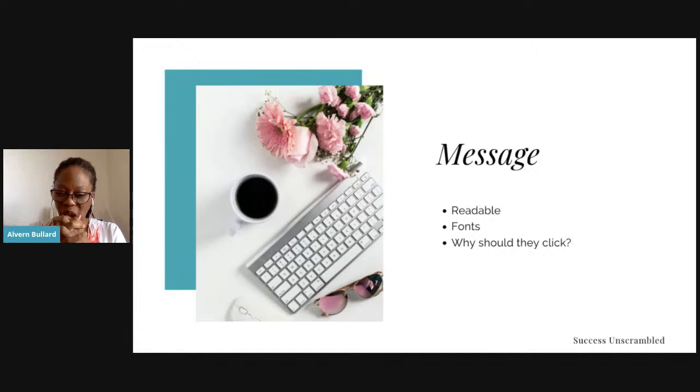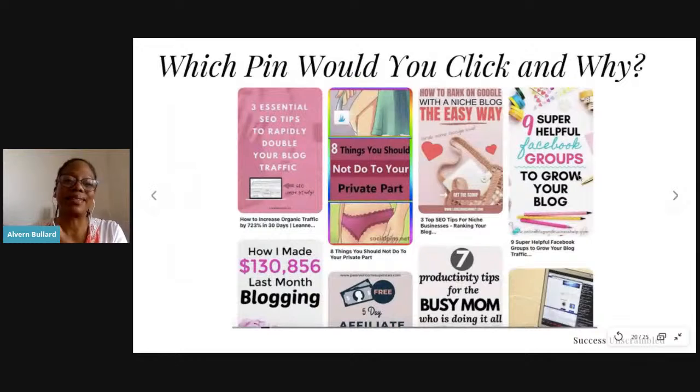Now we're going to look at message. So if your message is readable, what kind of fonts you're using, and why should people click? You can look again at an example of the pins. So here's the pins again on the Pinterest platform. Which pins would you click on and why? So now we're not looking at the colors anymore, we're looking at the actual message. Take a look at the messaging on each pin and ask yourself, which ones would you click on and why?